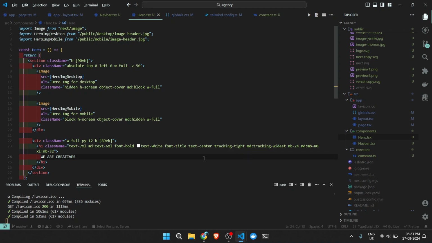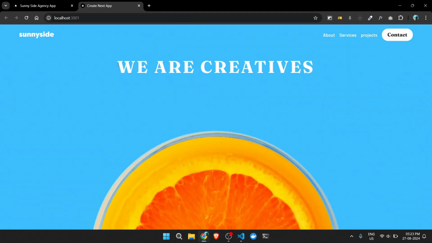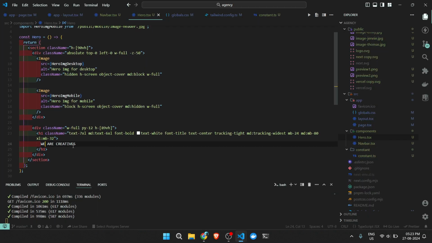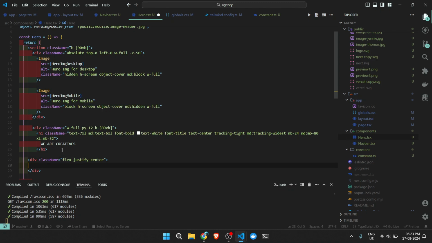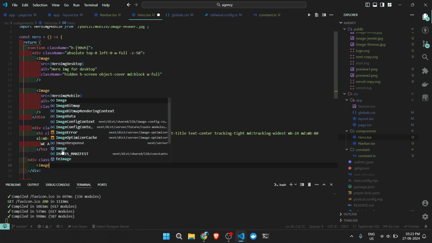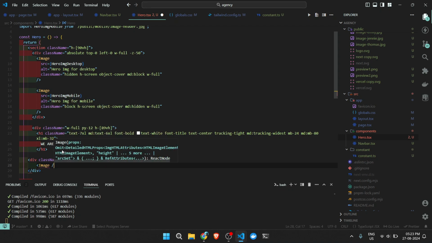Alright, if I save this and go back, as you can see, this text is visible in our home page. Now let's create that arrow. So to create that, we can write here a div just under our h1 element. Now this div will have a class name of flex justify-center, and it will have an image element which is coming from next/image. As always, it will have a source and it will have an alt of, let's say, arrow.